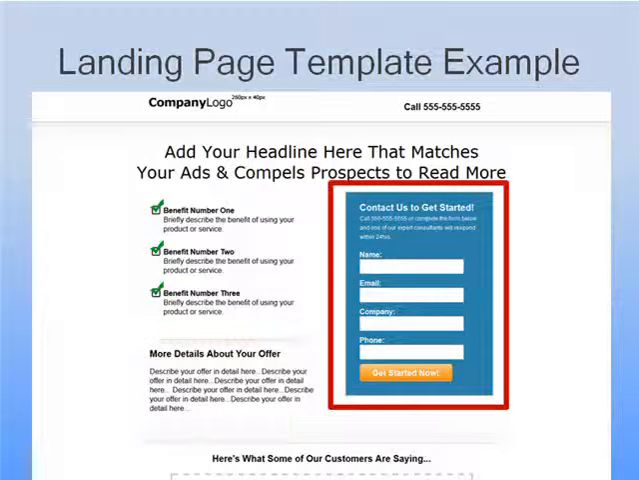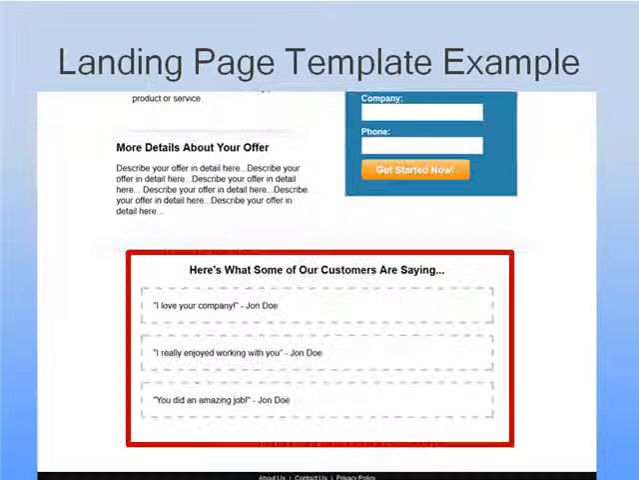On the right side is your contact web form. You'll need to link this to your customer relationship management system or your email database so that the information is sent to your system. If you don't have a web form and don't want one on your landing page, then use the template with no web form. And finally, at the bottom, you want to list all of your testimonials so you show social proof.